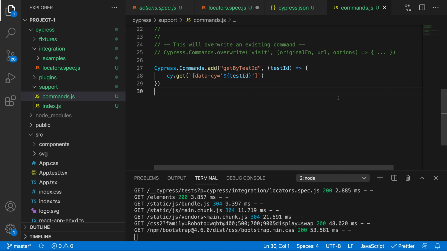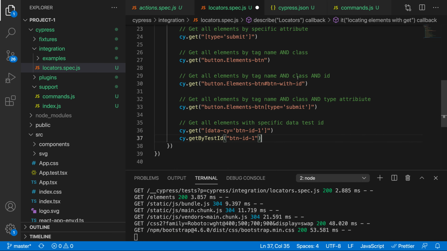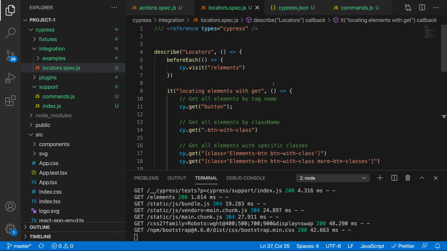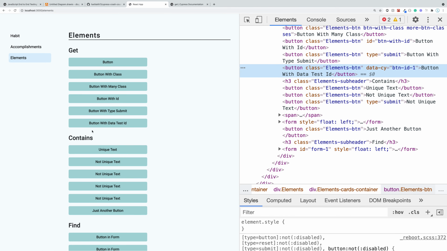And this video is getting long. So what I'm going to do is pause the video, and then in the next section, we're going to cover how we can query with contains.